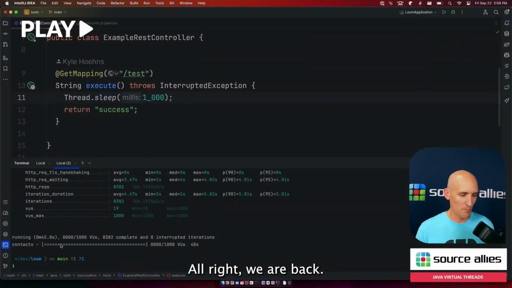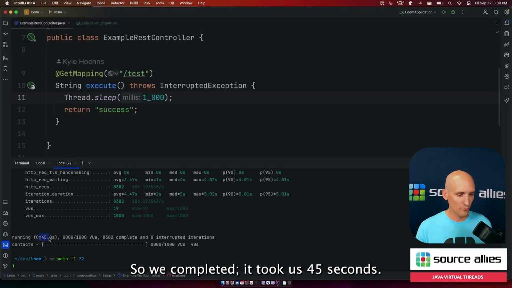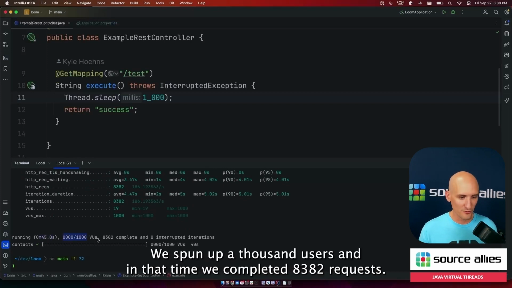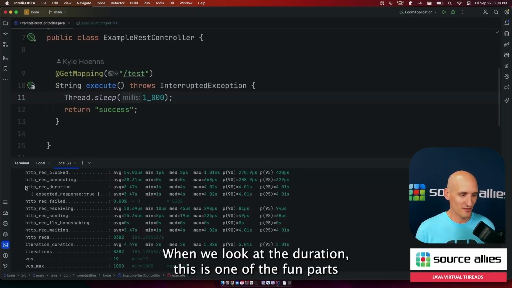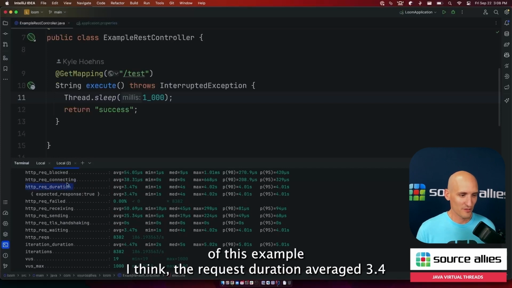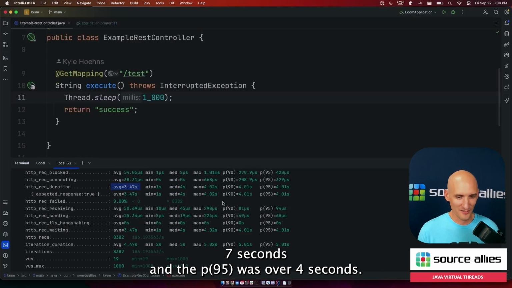All right, we are back. So we completed, it took us 45 seconds. We spun up 1,000 users, and in that time we completed 8,382 requests. So that seems good. When we look at the duration, this is one of the fun parts of this example, I think. The request duration averaged 3.47 seconds, and the P95 was over 4 seconds.